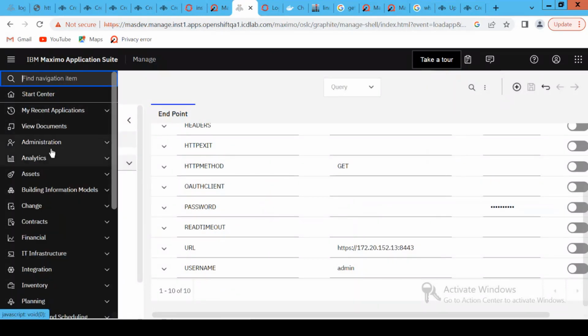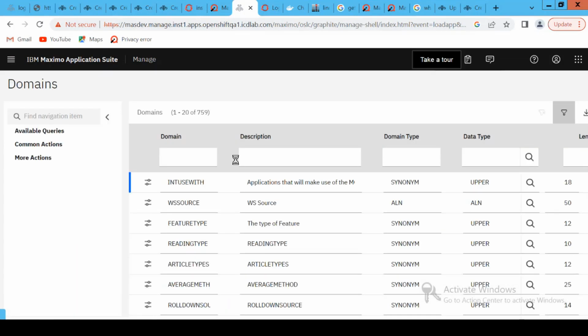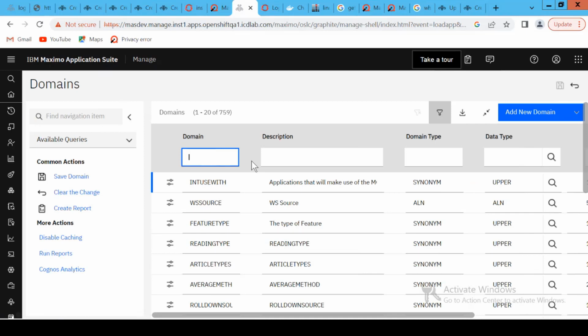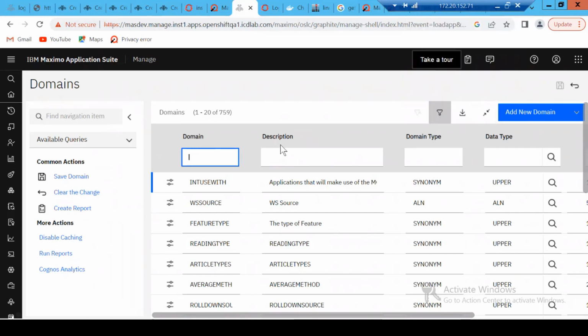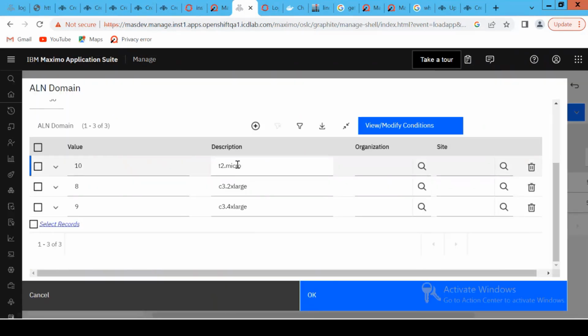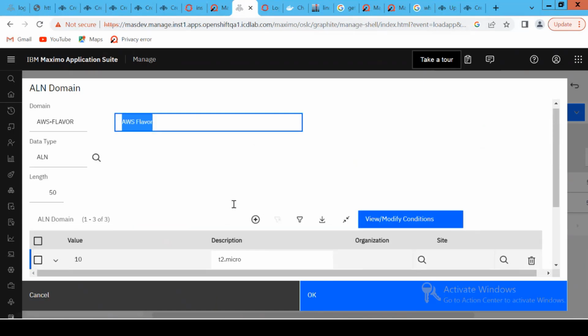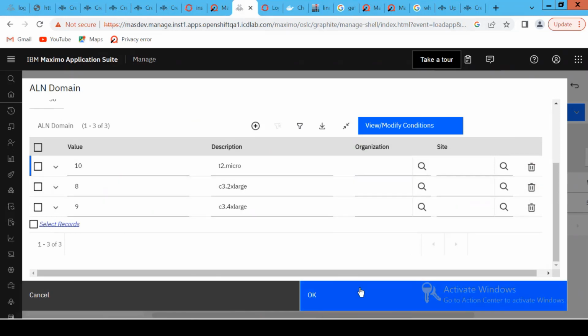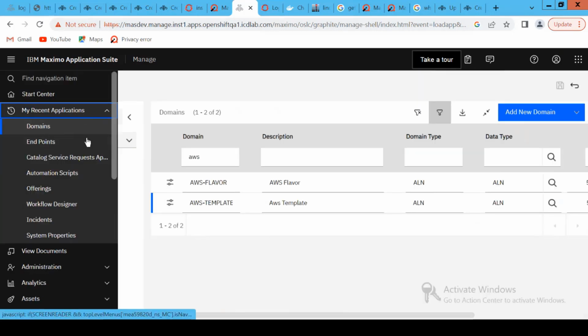Now we need to create two domains. For that, we go to the Domains app. The AWS flavor will be defined here, which is basically used for provisioning. So we'll be creating two domains here, that is AWS flavor and AWS templates. I've already created them. Let's search for AWS flavor. Here we define the flavor for AWS by adding these ALN domain values. This is the EC2 instance flavor, AWS flavor. So this is saved. Another one is AWS template. This defines the name by which we are giving the AWS. So we're defining the values.